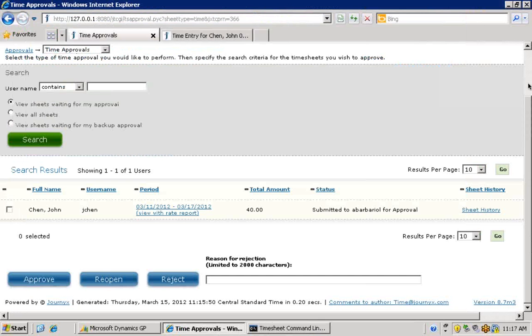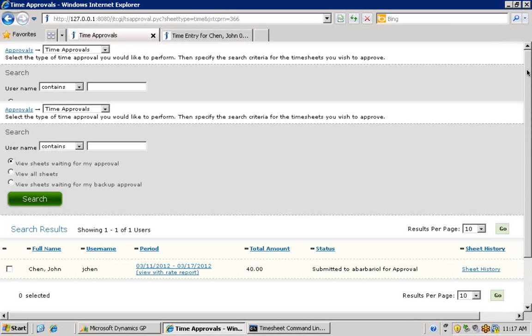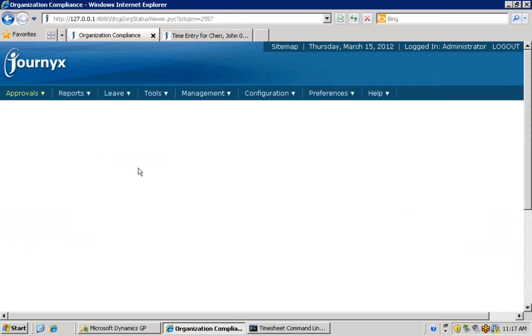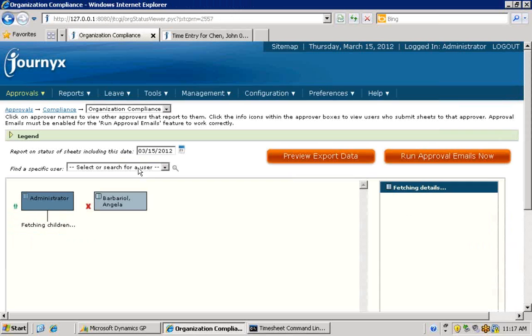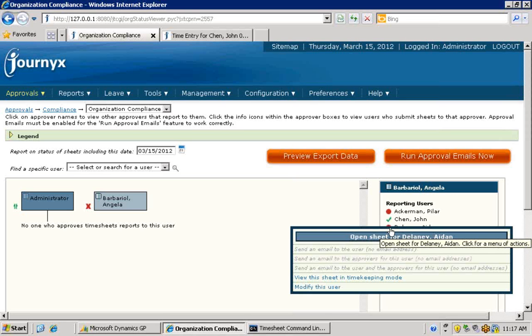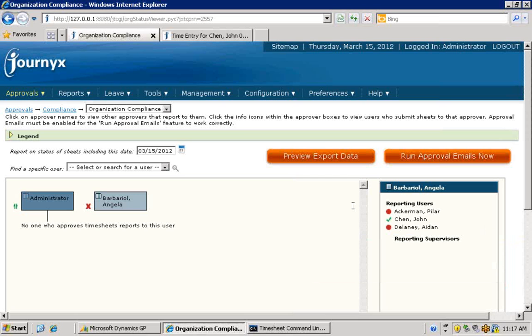Approvers also have tools that allow them to monitor compliance and make sure that they get their own approvals completed by the end of the period. The Organization Compliance Viewer has color-coded icons that make it easy to keep track of who's submitted timesheets for the period and who's late. And then you can click on those icons to take action, such as send an email to the user, letting him know that his timesheet is late and needs to be submitted for the period.